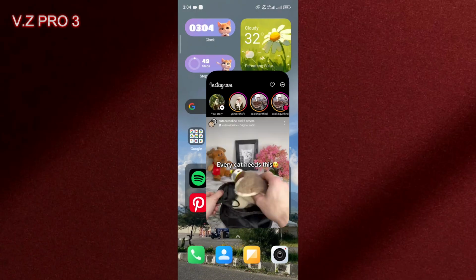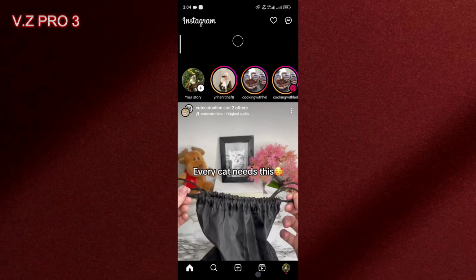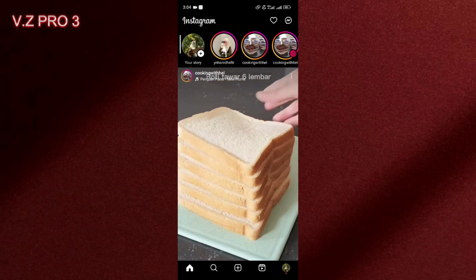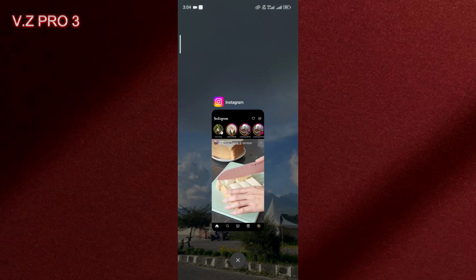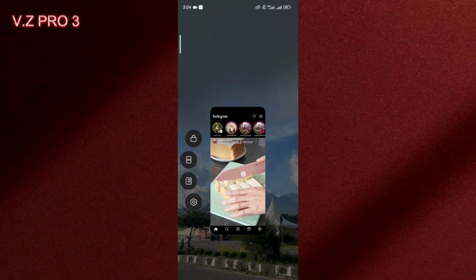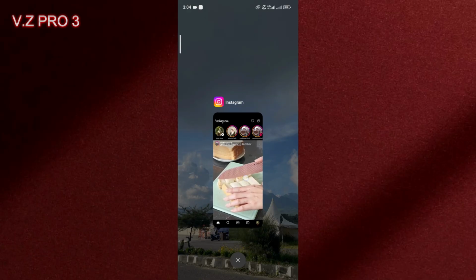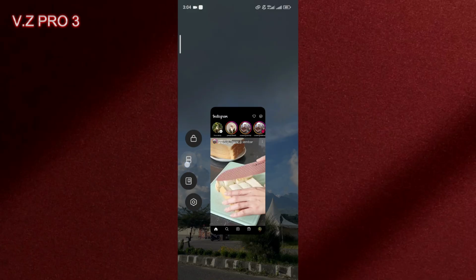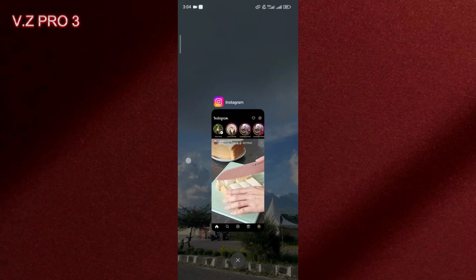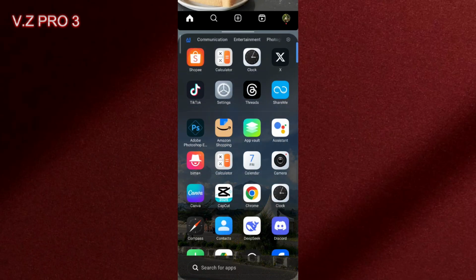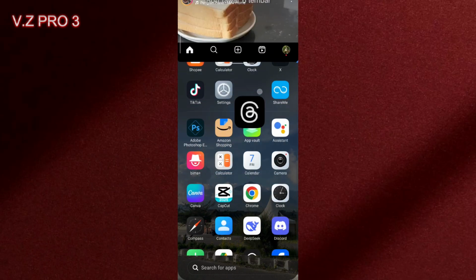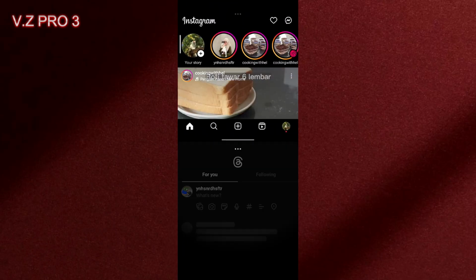So here you can just open the first app that you want to use at the same time. Now you can just open the recent apps like this. You can just tap and hold on the app and you'll find there is an option like this, split screen. You can just tap on that. Now you can choose the other app you want to open. Maybe you want to open Threads.